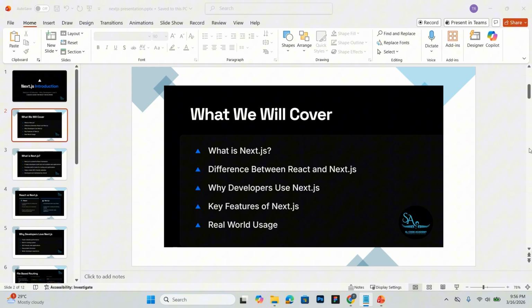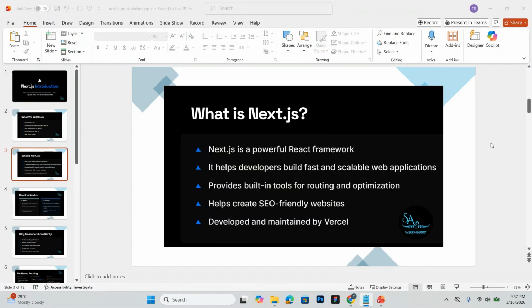In this session, what we will cover: what is Next.js, the difference between React and Next.js, why developers use it, key features of Next.js, and real-world usage. Okay, first let's answer the most important question. What exactly is Next.js? Simply put, Next.js is a React framework. It allows developers to build full-scale, production-ready web applications using React.